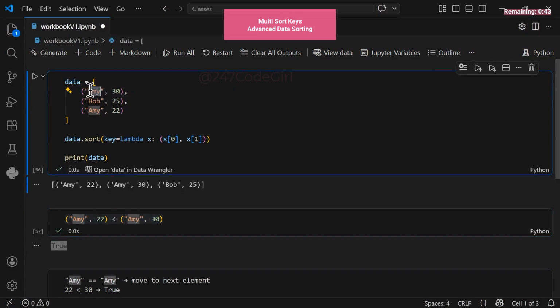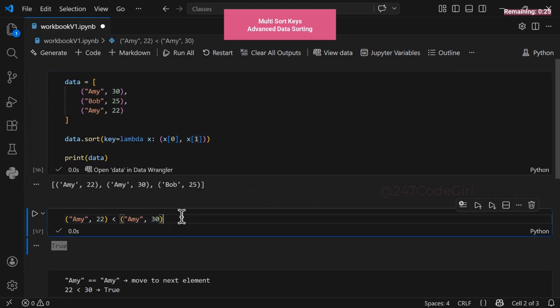You could use this to sort by first name and then by last name. Remember, it isn't magic. The lambda keyword just creates a quick function. Here is the input, the element, and this is the output for each element. We structured it in a specific order. The name first, followed by the age. Python handles the rest internally, effortlessly checking if Amy at age 22 is less than Amy at 30.